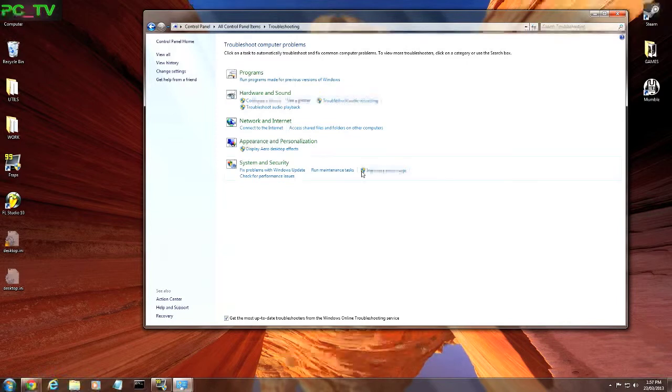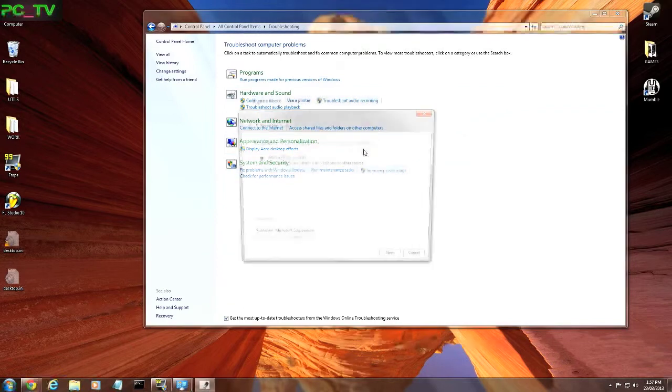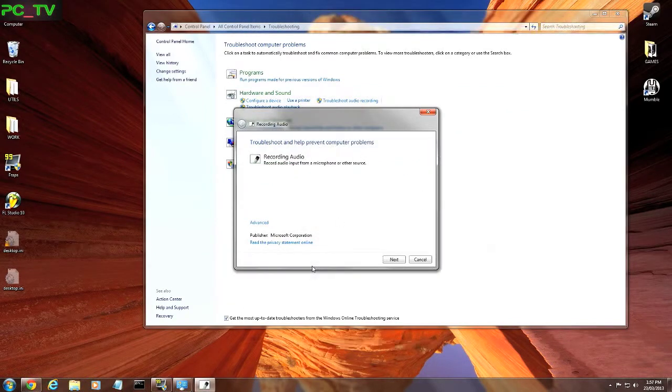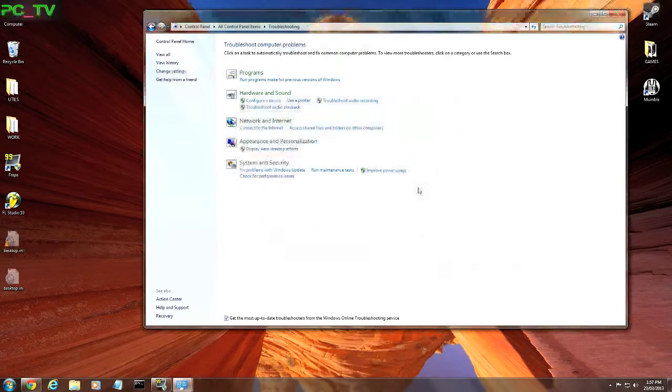What does that mean? The little shield indicates that to use that function or to change any of those settings in that category, you'll have to be an administrator. So by default, Windows 7 restricts administrator privileges. And if you click on one of these, you'll see that it'll ask you if you want to make changes to this computer. So we don't have any problems with anything at the moment. Run maintenance tasks. Let's click on that for a second.